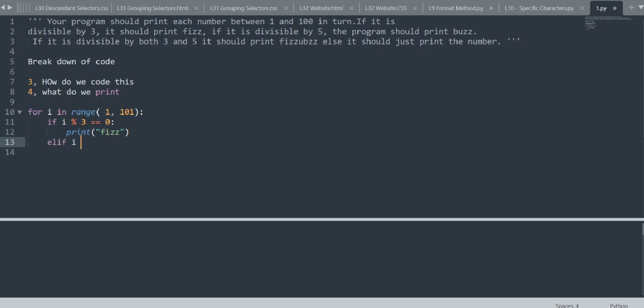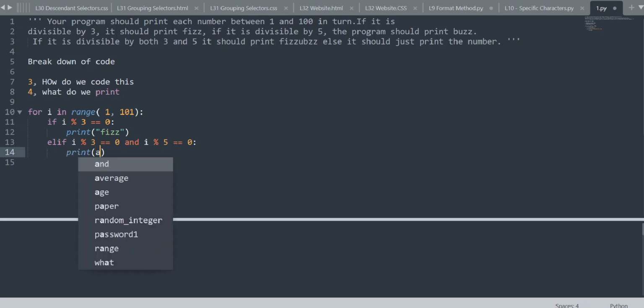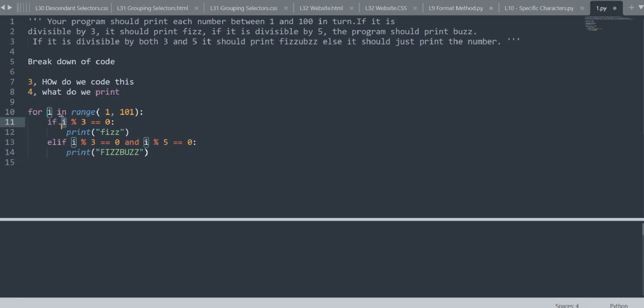Now let's say elif, when you divide i by 3, it gives you 0, and when you divide i by 5, it gives you a remainder of 0. Well, obviously we print fizzbuzz. But now let's call i 15. When you divide 15 by 3, you get a remainder of 0. So it prints fizz. Rather than printing fizzbuzz, it will print fizz because it runs the if statement first.